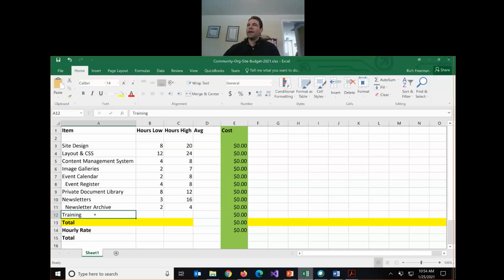And then we need some training, right? So we need to sit down with the group and show them how to use all these features within the content management system. How to add new images or events or create a newsletter, how to update the content. So how much time? Maggie says 10 to 15. Any other thoughts? How long will we spend with them? Okay, all right.